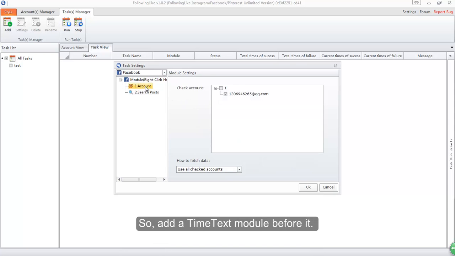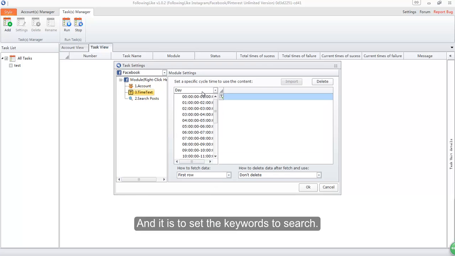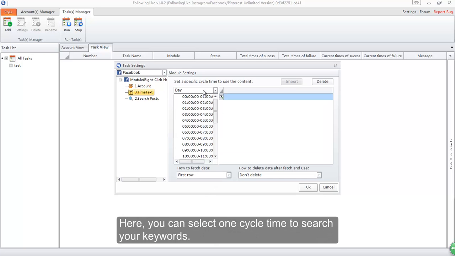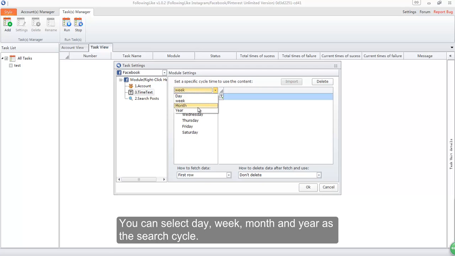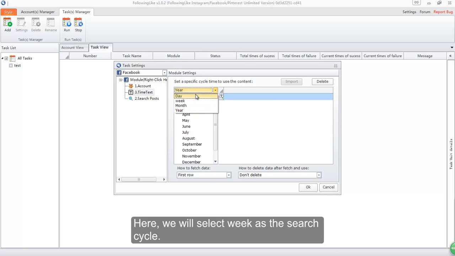So, add a time text module before it. And it is to set the keywords to search. Here, you can select one cycle time to search your keywords. You can select day, week, month, and year as the search cycle. Here, we will select week as the search cycle.